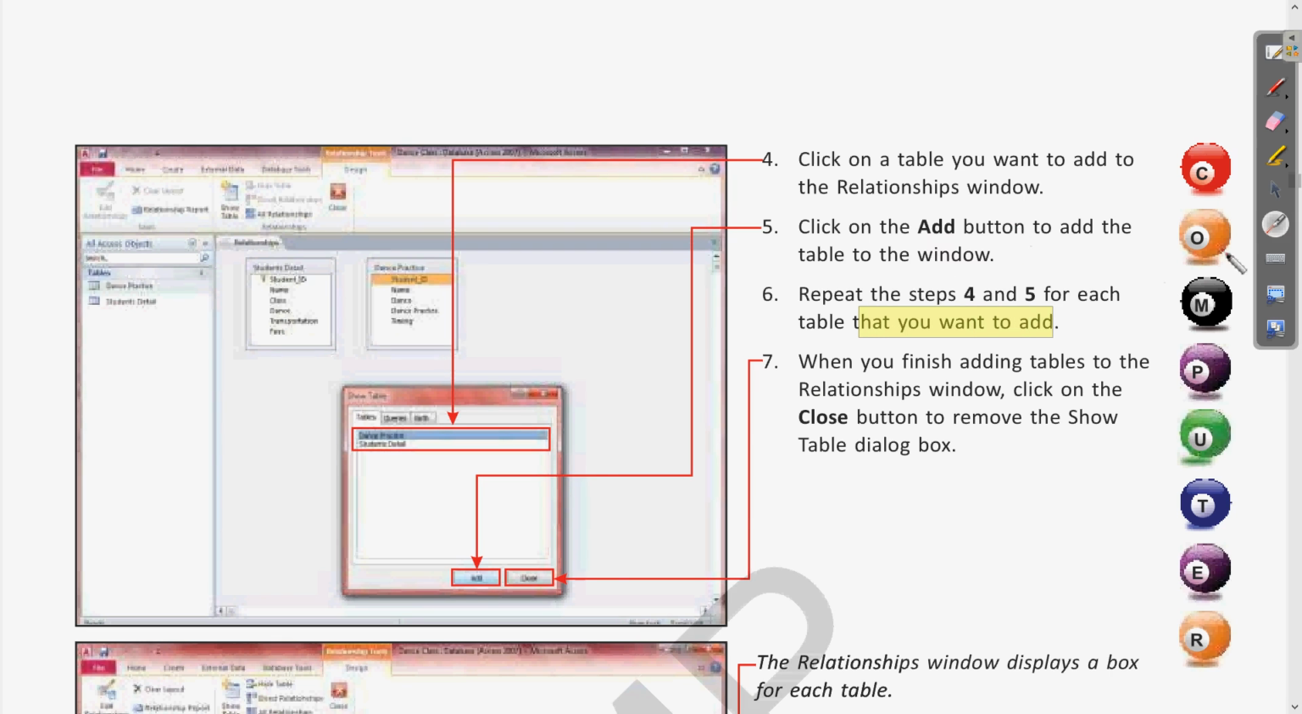Clear? Whatever tables you want in the Relationship window, we select them and press the Add button. If you want two tables, or more than two, we can add them first, and whatever you choose will appear in this Relationship window. Here it is written, repeat steps 4 and 5 for each table that we want to add. Now step 7, when you finish adding the tables to the Relationship window, click on the Close button to remove the Show Table dialog box.